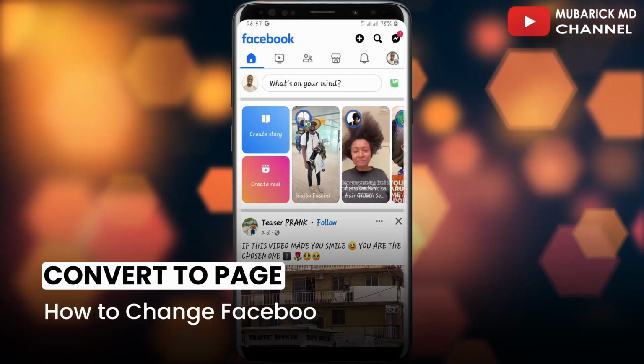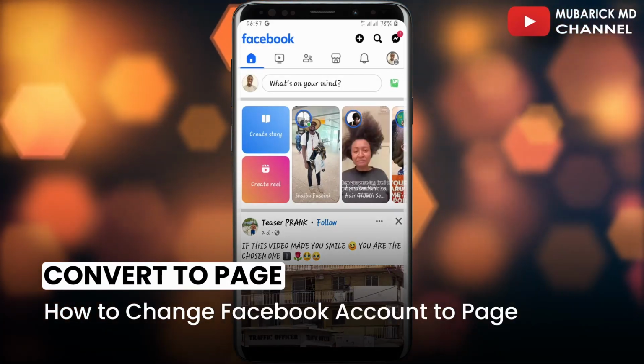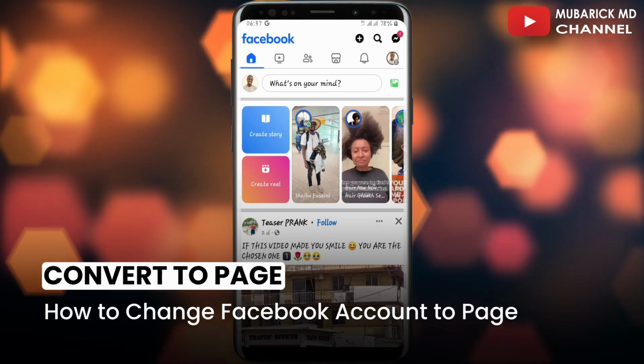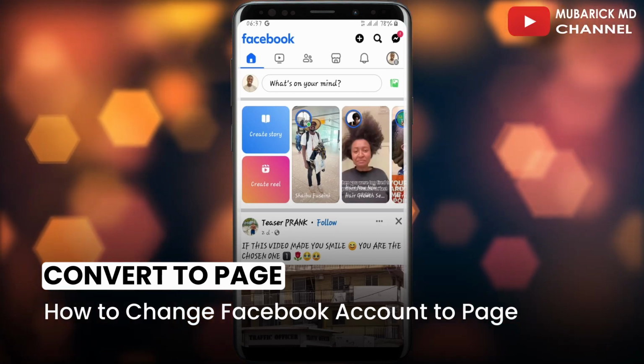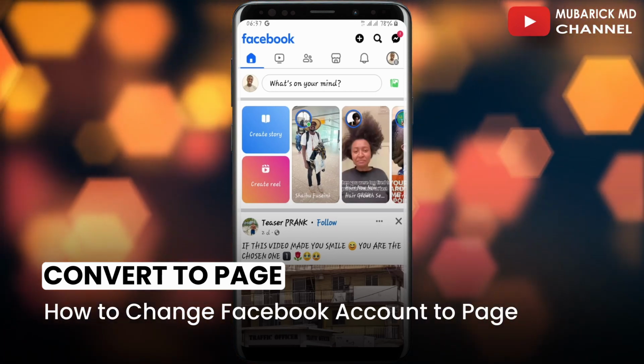How to change Facebook account to page. If you are looking to monetize your Facebook account and start generating some money, this is a pretty new update on how to get it done.